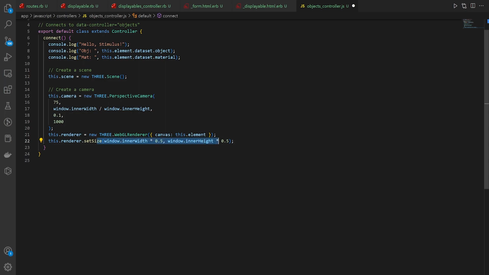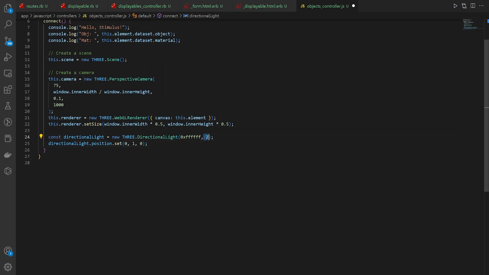We then tell it the size should be just like half of whatever the window size is, so it doesn't take up the whole thing. And at this point, we can add a directional light. Now, if you want to see the sheen from the roughness, you're probably going to want to make the light at least an intensity of 2, just so you can see something. And then at this point, you can go ahead and add the light to your scene by just calling this.scene.add directionalLight. Now, because I'm lazy, I don't want to have to move to the object every time or move away from the object whenever we refresh.